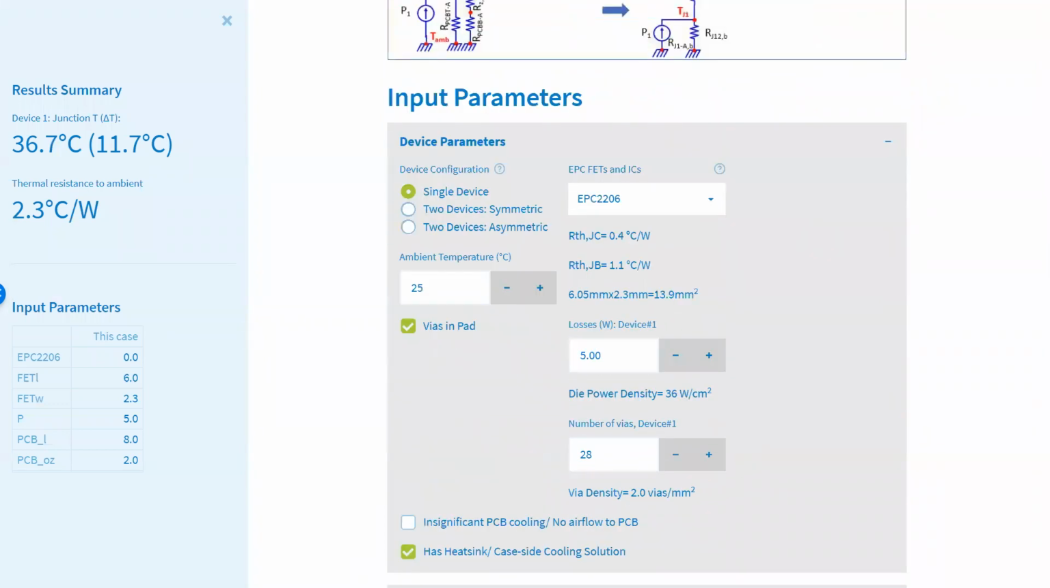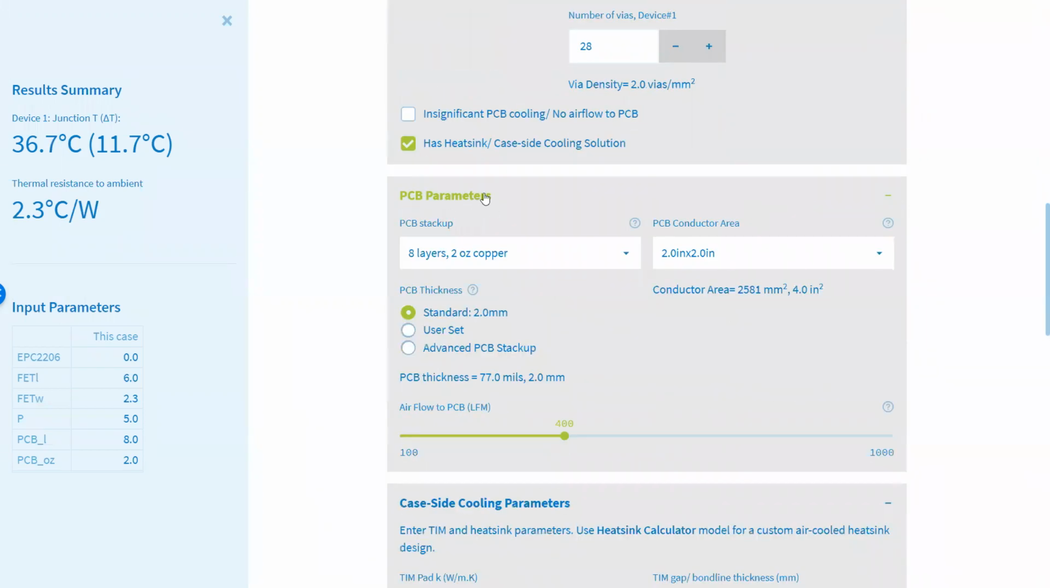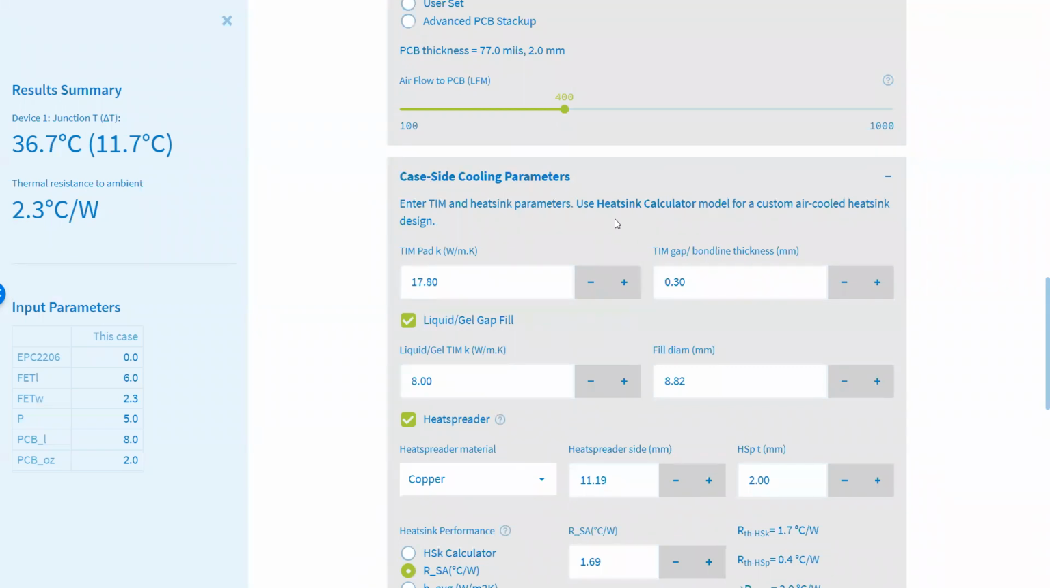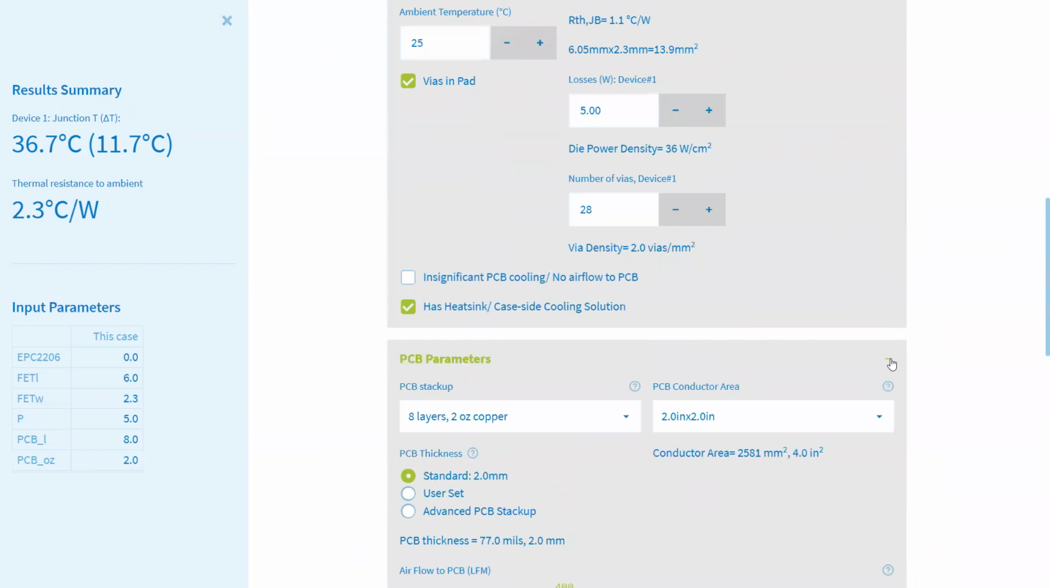So next, we can start by defining the input parameters for the model. And this is done in a set of 3 expanding panels relating first to the device structure, and then the PCB construction, and third, the backside cooling solution. So let's begin with the first panel.